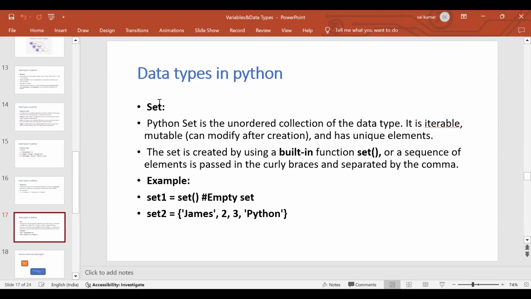Now let's see another data type, set. A Python set is an unordered collection of data items. It is iterable, mutable, can be modified after creation, and has unique elements. The set is created by using the built-in function set, or a sequence of elements is passed in curly braces and separated by commas. For example, set1 = set(), set2 = {"James", 2, 3, "Python"}. So James is a string, 2 and 3 are integer numbers, and Python is a string.